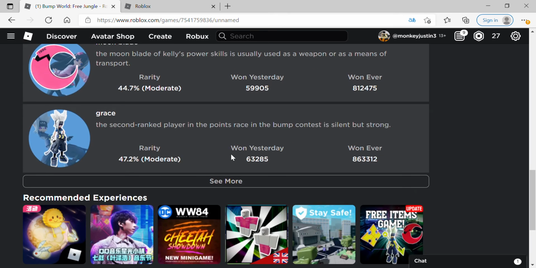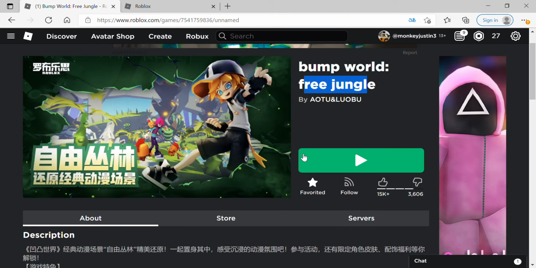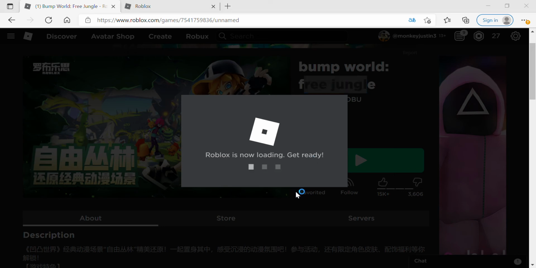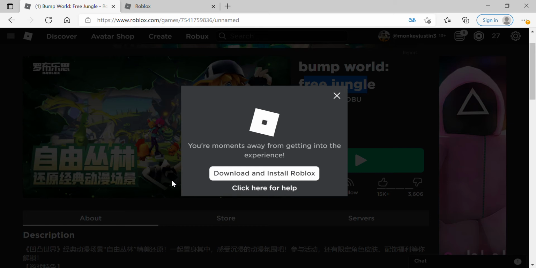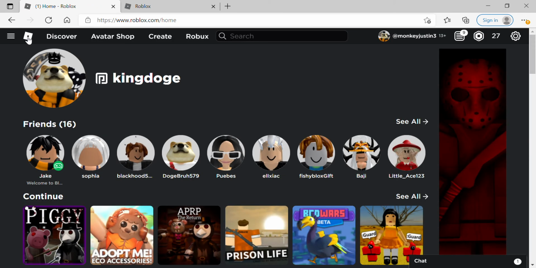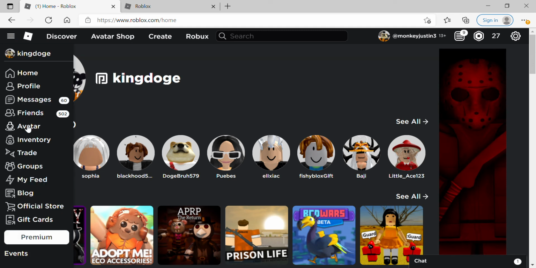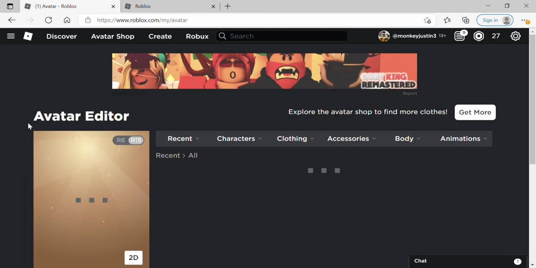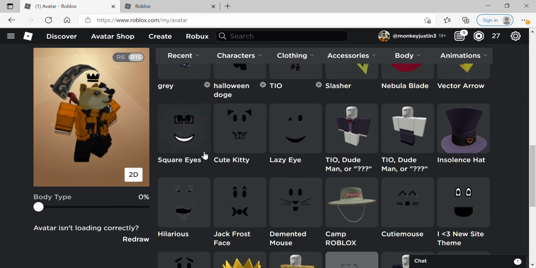But basically go into this game and just collect robots. It's actually really easy. All you really just do is collect robots, and then you're done. You just have to collect, I think it's 50 for the preset bundle. I think it's 40 for the Slasher. It's 20 for the Nebula, and 10 for the Vector Arrow.